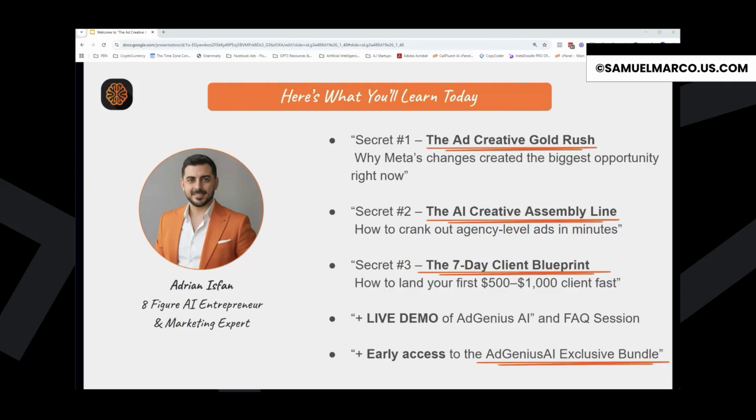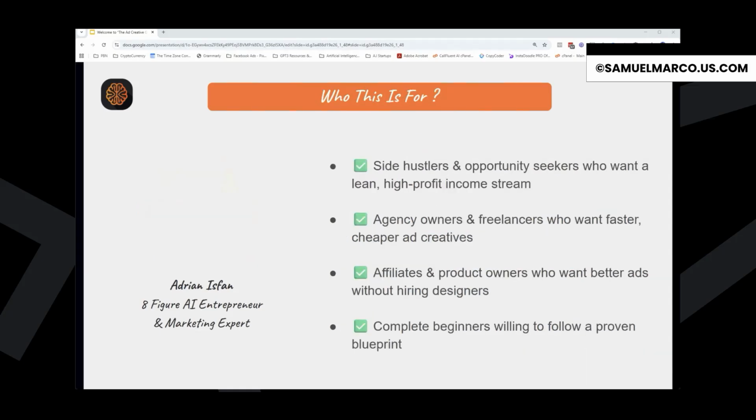And secret number 3 is the 7-day client blueprint, and how to go from "this is cool" to "I have a client paying me $500" within the next week, using the training, the templates, and all that are bundled with the software. Then, for those of you who are really serious, I'll open up early access to the exclusive bundle, which includes the platform plus all the upgrades, at a one-time deal, only available during this pre-launch window. So you want to stick around until the end so as not to miss out on that.